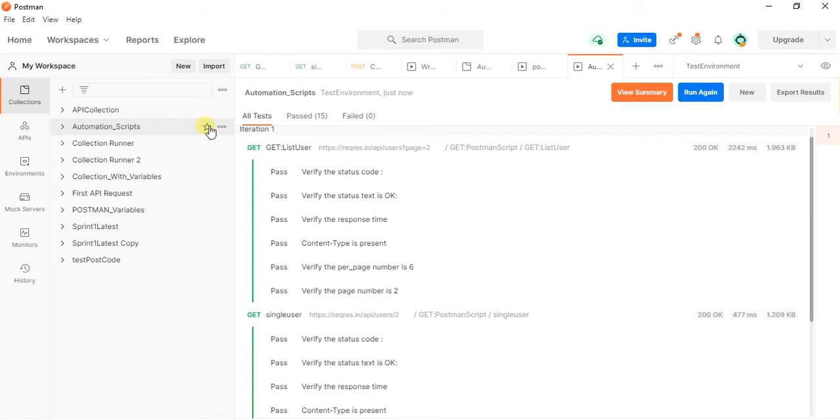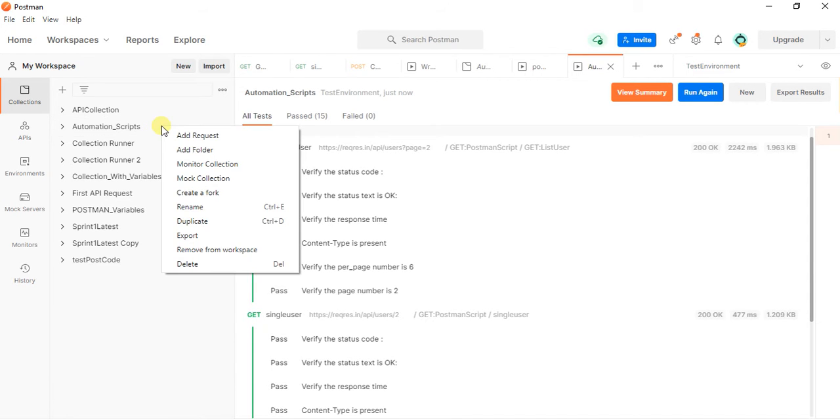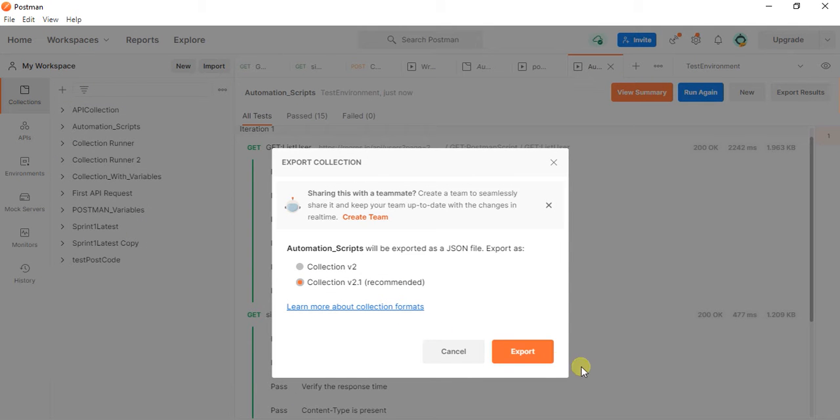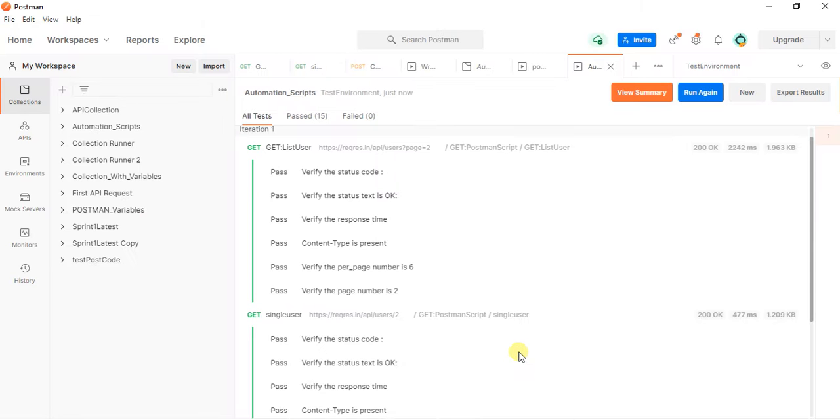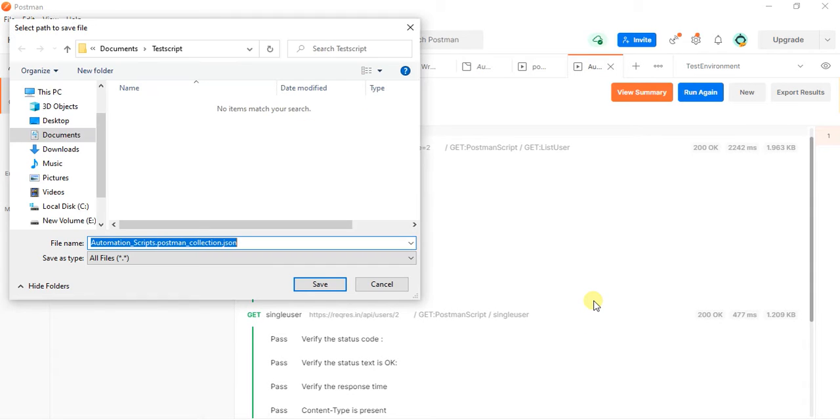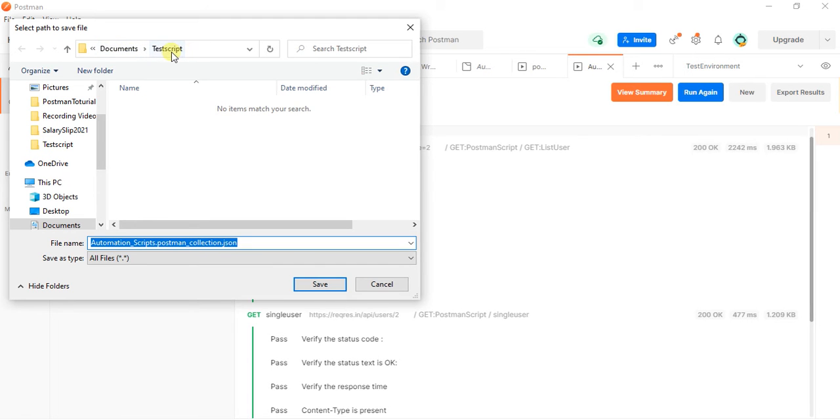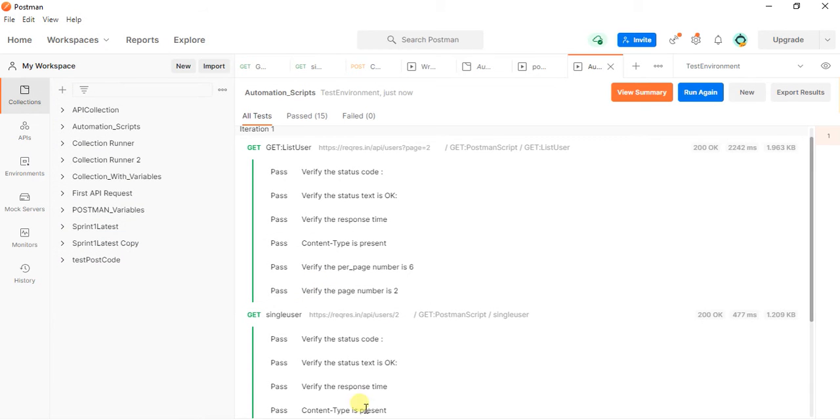Before that I am just going to export this collection to our local machine. So just right click on whatever collection you have created. So here I have an Export option. So just click on it. So here you can export the collection. Here I have created one folder, so in that folder I will just add this collection over here. Here it is showing that your collection was exported successfully.